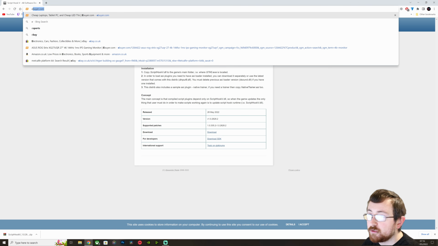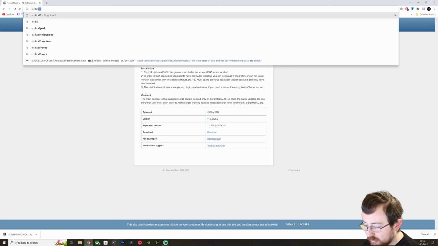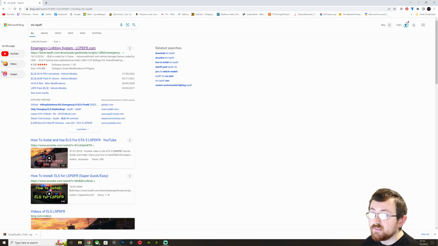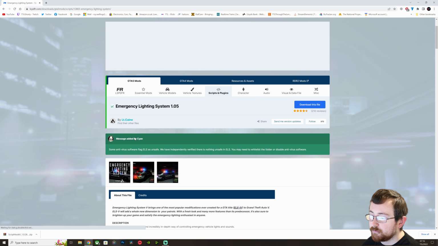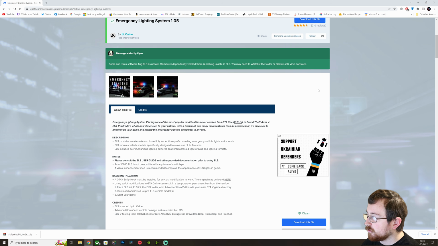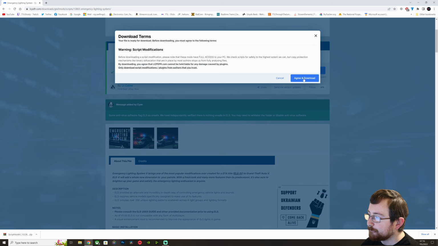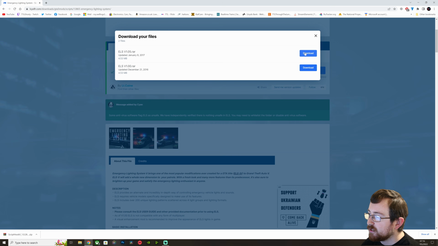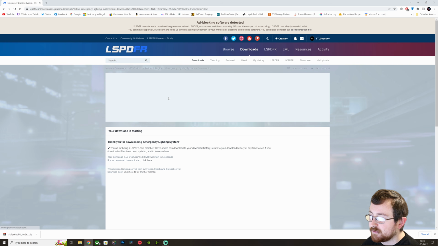Next, you want to type in ELS LSPDFR, and you want to download something called Emergency Lighting System. What this does is it allows us greater control over our lighting system. It allows more customized patterns and overall better lighting. So we're going to download that file, agree and download, and then just save it somewhere such as the desktop.